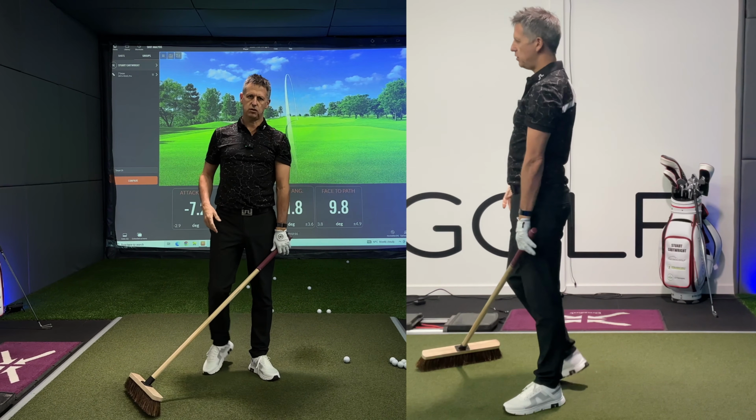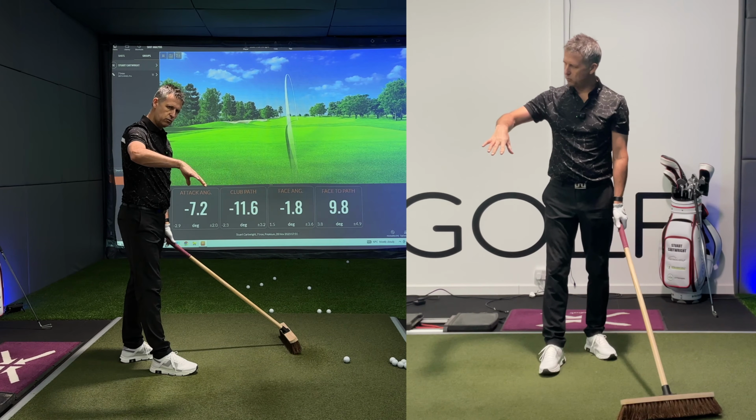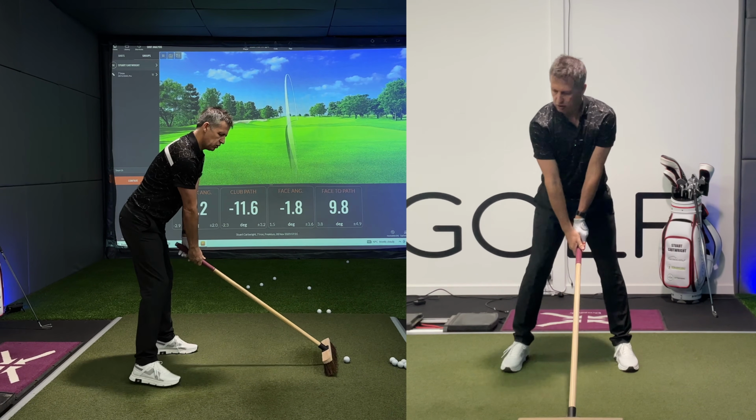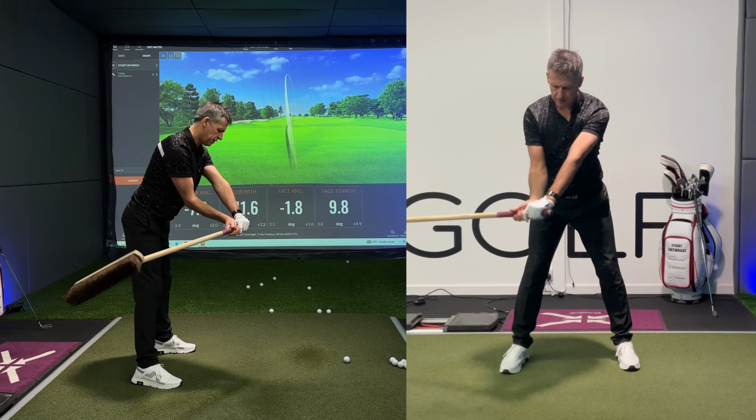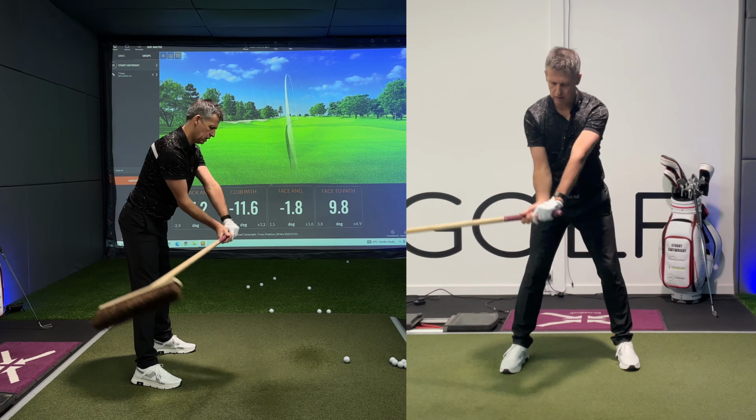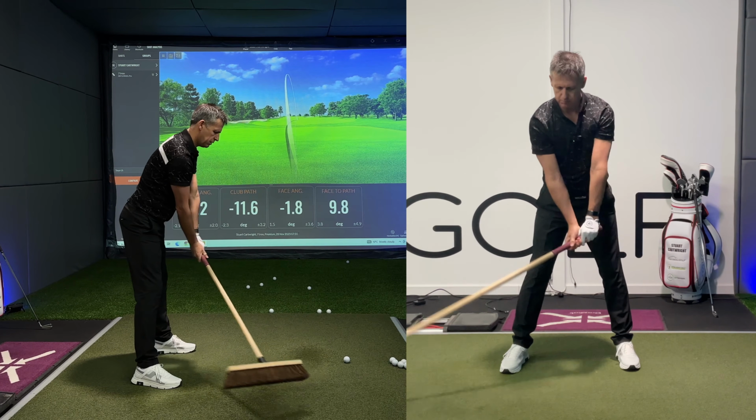Once you've done that a few times, with that way round with the grip, now put your usual grip on. Do the same thing. Move the handle towards you and make the golf club swing.